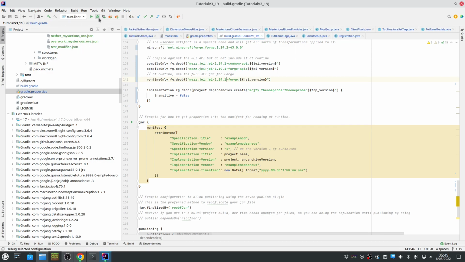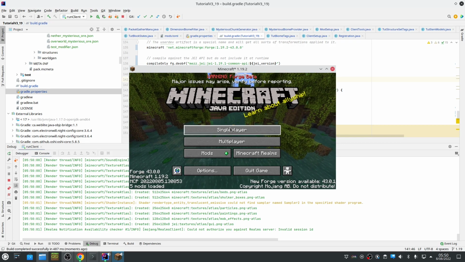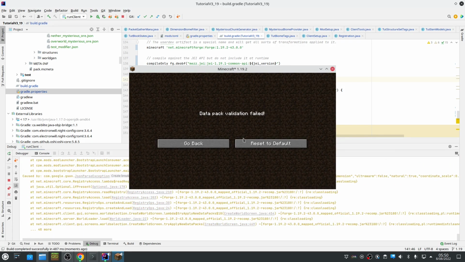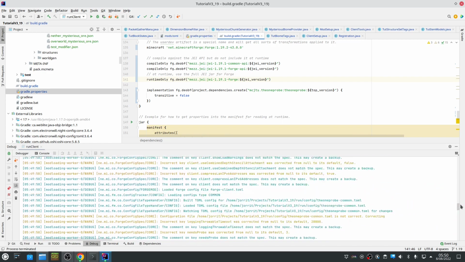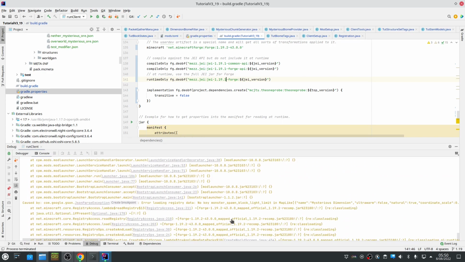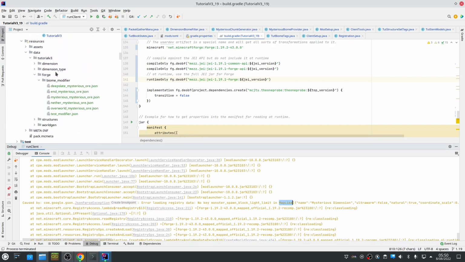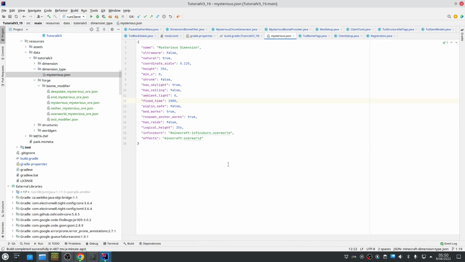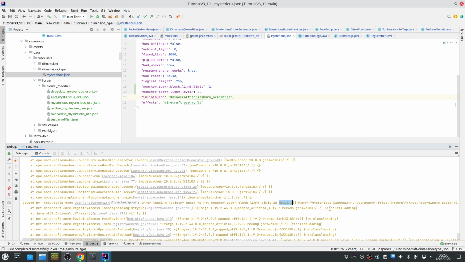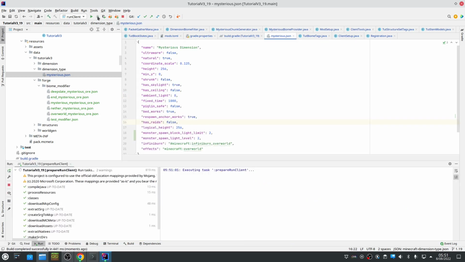And let's see if things actually work now. Let's just try it out. So far, so good. Yeah, there are some errors, but that was to be expected. Let's see what it complains about. I have an idea actually. Yeah, the mysterious dimension. So that's our dimension type. There have been some changes there too. By the way, how do you actually read that error? So, no key monster bound block light limit. So you know, that's how you know. Let's see if this fixes it.